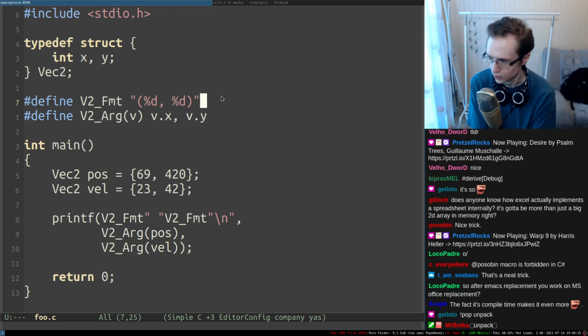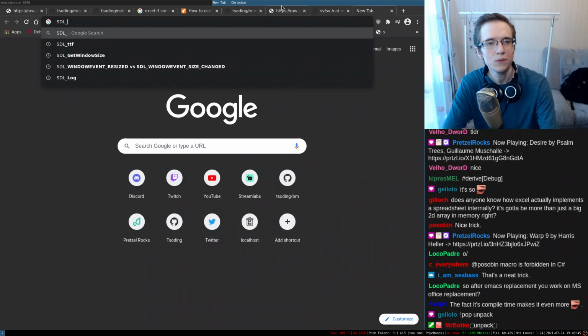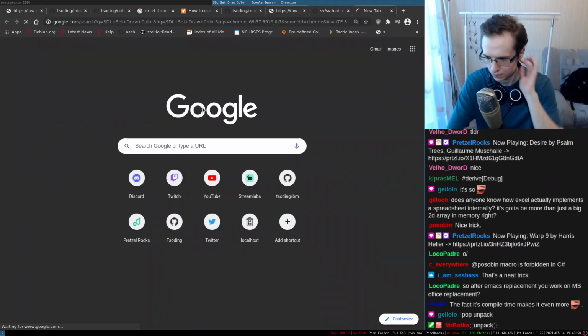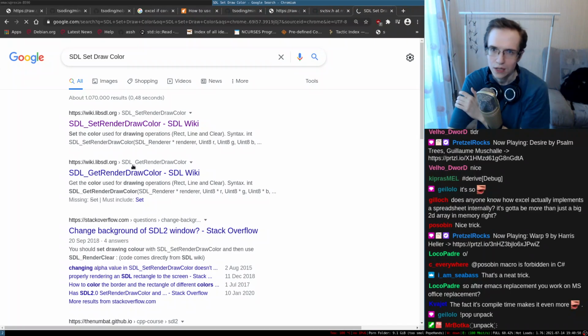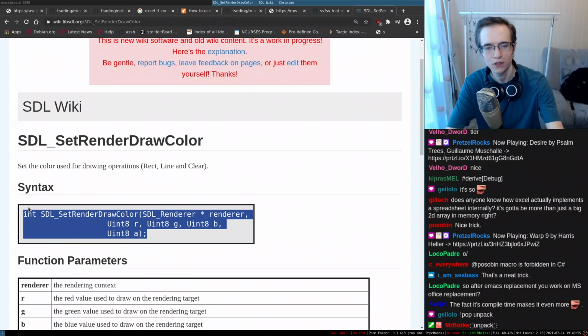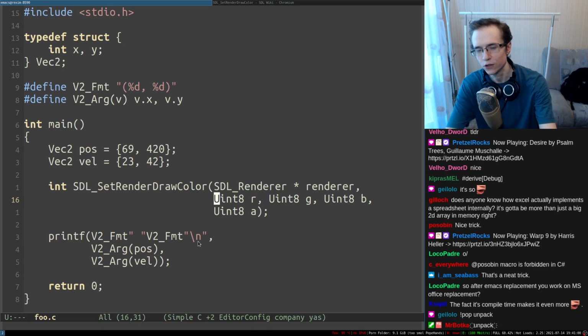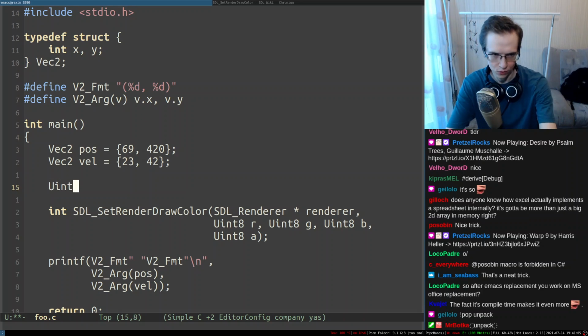You know how I discovered this trick? I was working with SDL. SDL has functions like SDL set draw color or something, right? And these are very inconvenient functions. They're very annoying, because they accept colors separately, like each argument separately, which is really annoying. I want to be able to define colors like this. So I have a background, and I want to define something like FF AA BB CC.